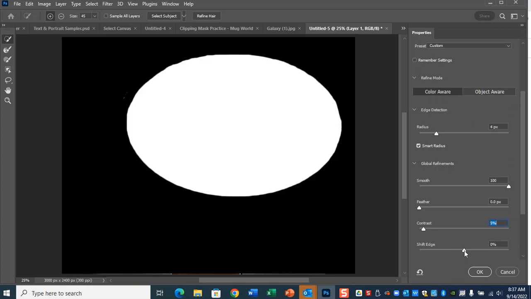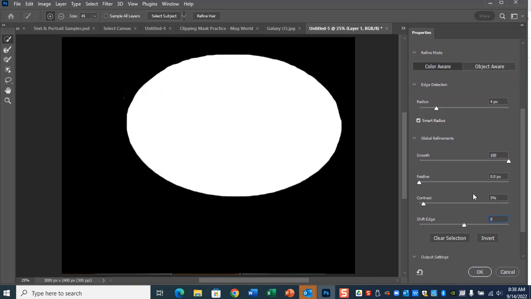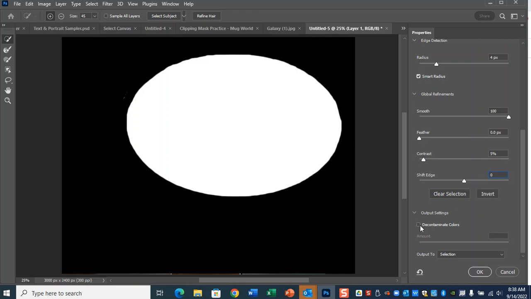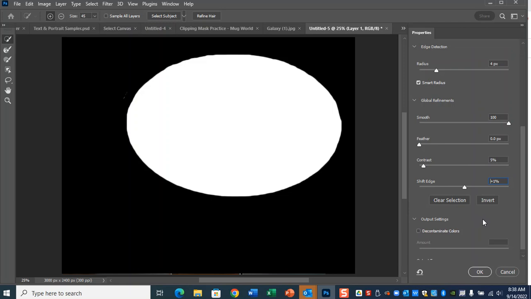All right, Shift Edge. Let me just show you. This would make my selection larger if I go in this direction, and this would make it smaller. Did you see it kind of went inside? It's not drastic. I'm going to zero that out because I don't need that. Decontaminate Colors can be useful sometimes, but I think I'm happy with my selection. I'm going to leave it.